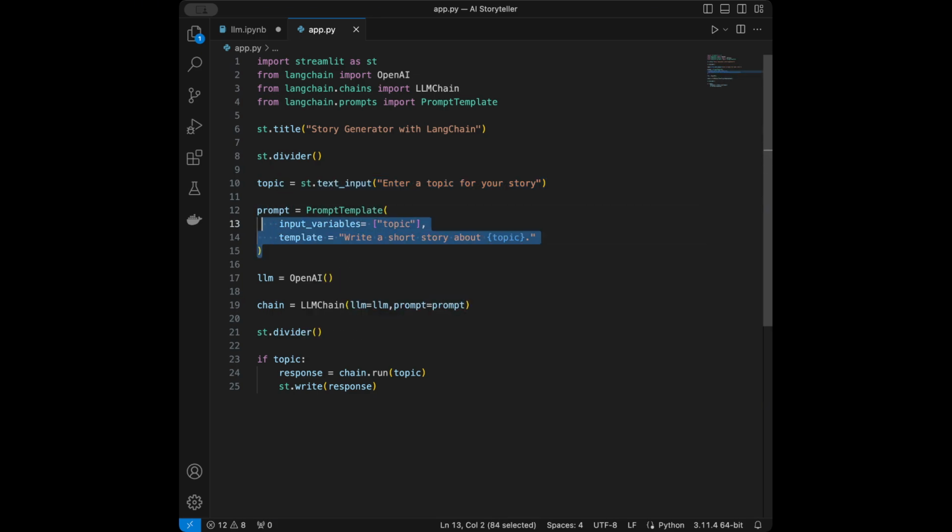Then we say prompt and we get our prompt with topic, and we pass the topic that we take in here dynamically, like write a short story about this. And then we initialize our language model, we create our chain, and we use divider after that. If there's something entered in the topic side, we run our chain and get our response and print it. So that was our AI Storyteller app.